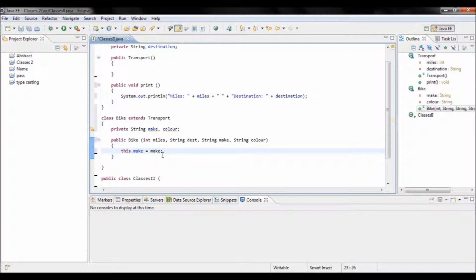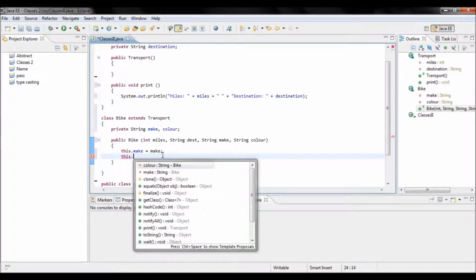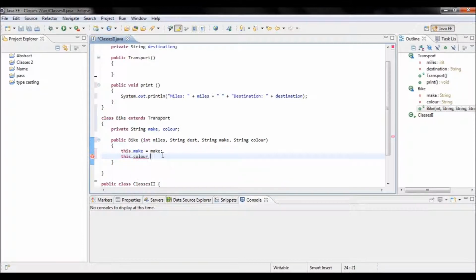If you don't have the same names, you don't really have to use it. It will still work. But if you have the same names, and if you want to have the same names just to make it faster and clearer for you, you can use this method to specify the variables in your class, and the normal one, which is equal to make or whatever, will be the value passed from the object. So pretty simple thing. Again, this.color is equal to color.